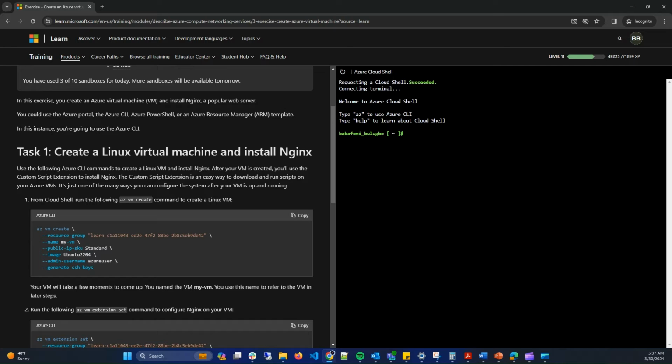Since we are creating a Linux virtual machine, I'm just going to click copy, and whatever you've copied, you can paste in here. So this is saying we want to create a VM, az vm create. In which resource group do you want to create it? Just like we did from the portal, we selected the resource group. What would be the name of the VM? It's the same thing we created earlier, my VM.